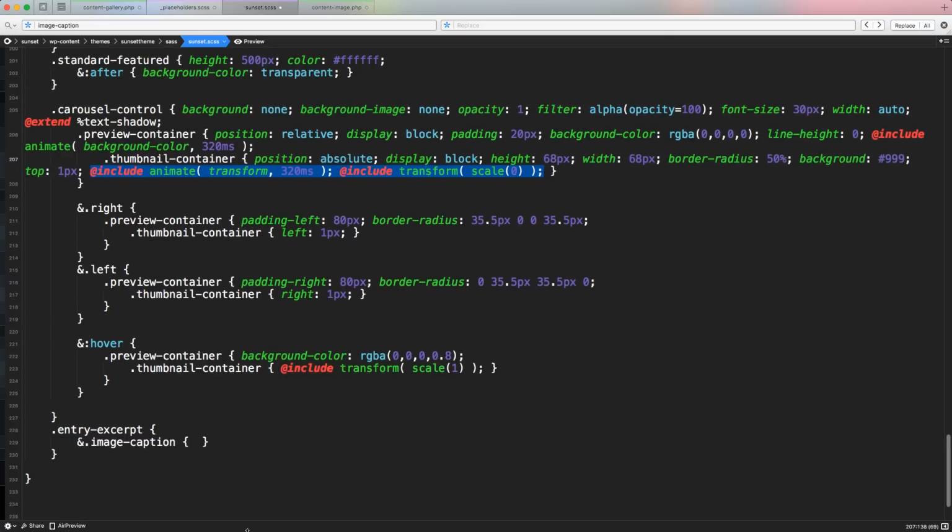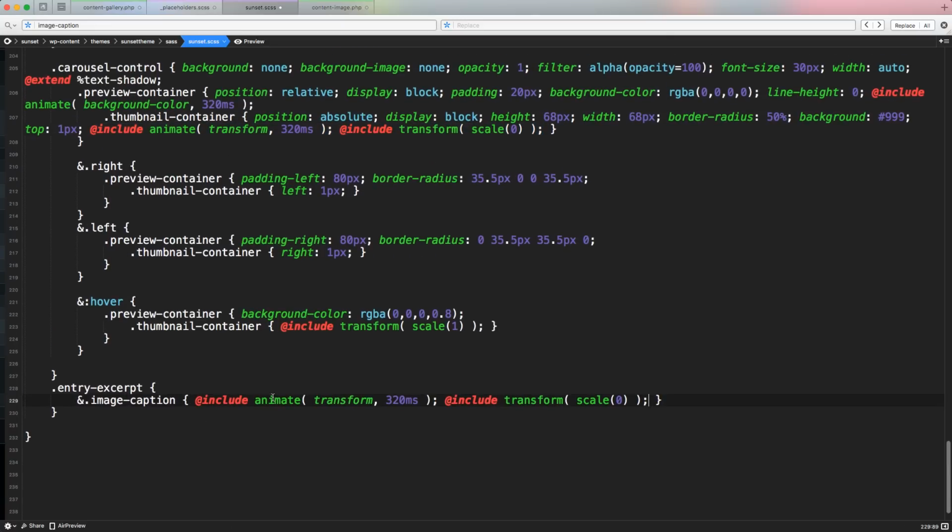Basically, these mixins that we created before, we're going to use the same, especially the animate. We want to update and animate the transform option. So we are going to leave exactly this statement. We don't need to update it. The transform include mixin we have to update. We don't want to use the scale, but we want to use the translate Y.